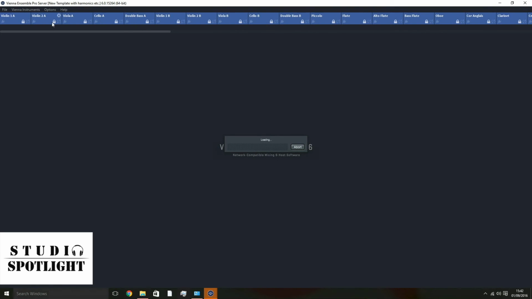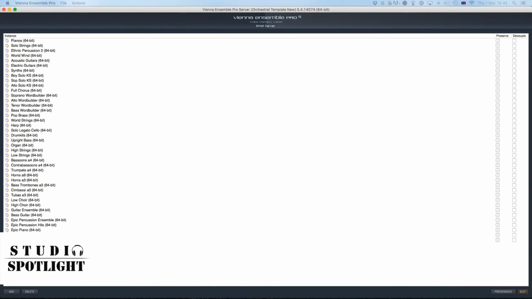Furthermore, because in decoupled mode, VEPro hosts the samples outside of your DAW, if you use the same base template for each project you're working on, opening and saving projects can take seconds rather than minutes, particularly useful for those of us with trigger-happy save key fingers.